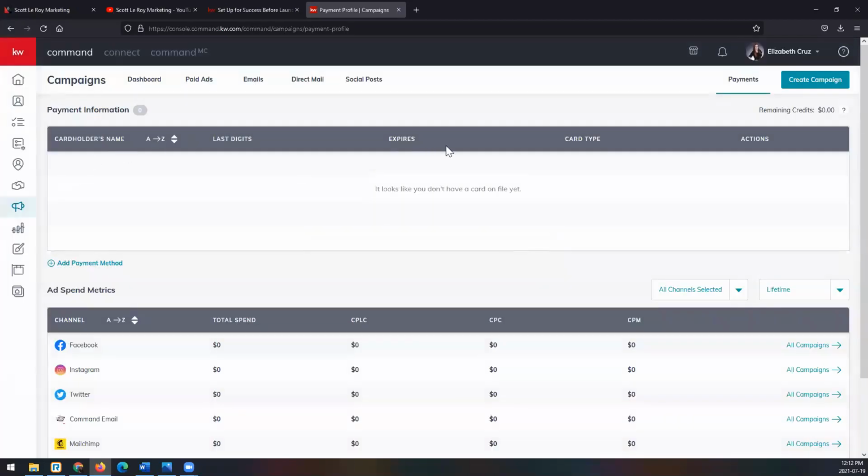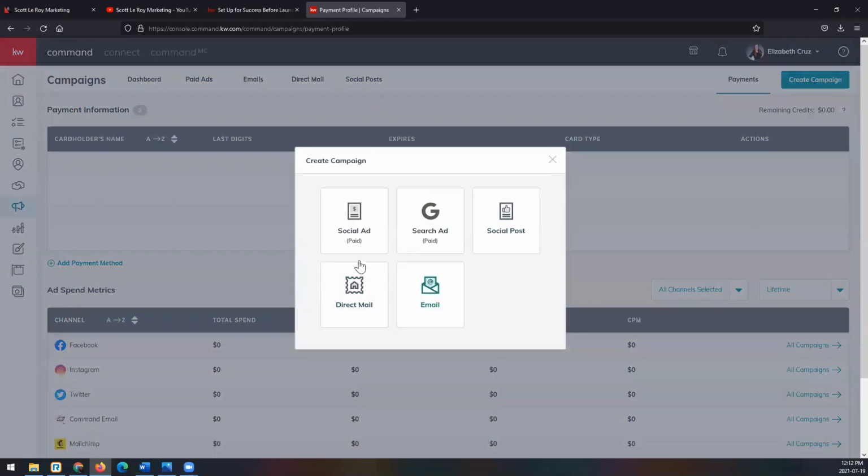So once you have that card added, if you're watching the recording, you can always pause to enter that and restart when complete. For now, I'm just going to click Create Campaign at the top right, and another little embedded pop-up will come up, and I'm going to select Social Ad, also known as Paid Ad, also known as Sponsored Ad on Facebook.